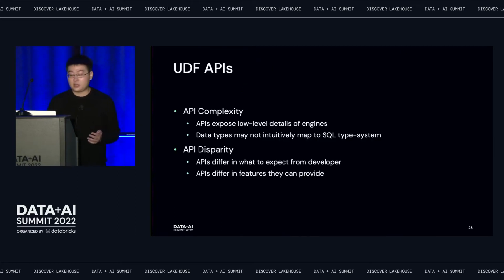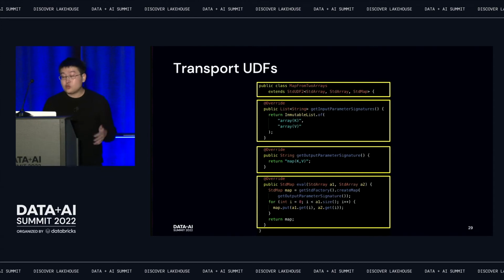From the previous examples, we can see that the APIs are complex. They expose low-level details of engines, and the data types may not intuitively map to SQL type systems. In addition, the APIs are different across engines in terms of what to expect from developers and what features they can provide. Transport APIs are simple and consistent across the engines. At a high level, Transport provides a standard UDF API for users to define UDFs, and a standard data API to operate on input and output data.